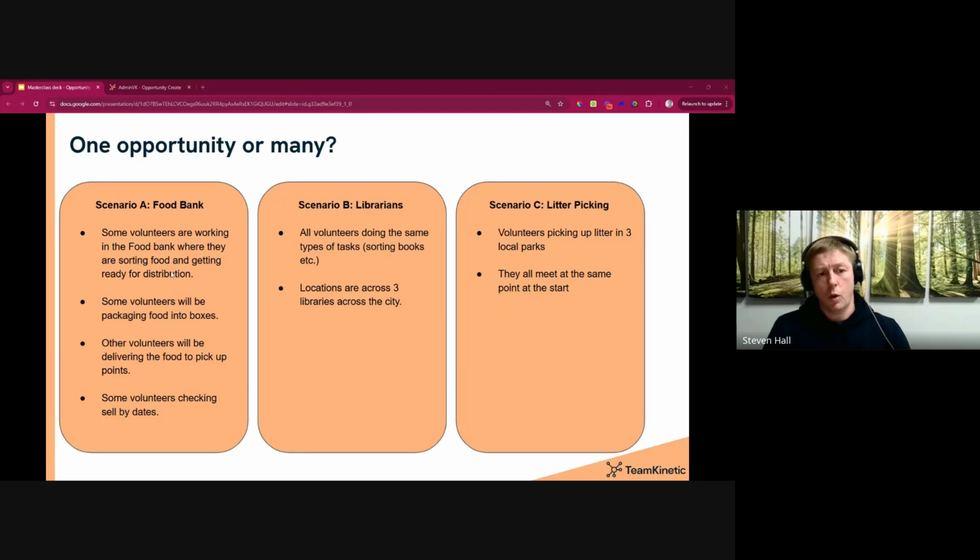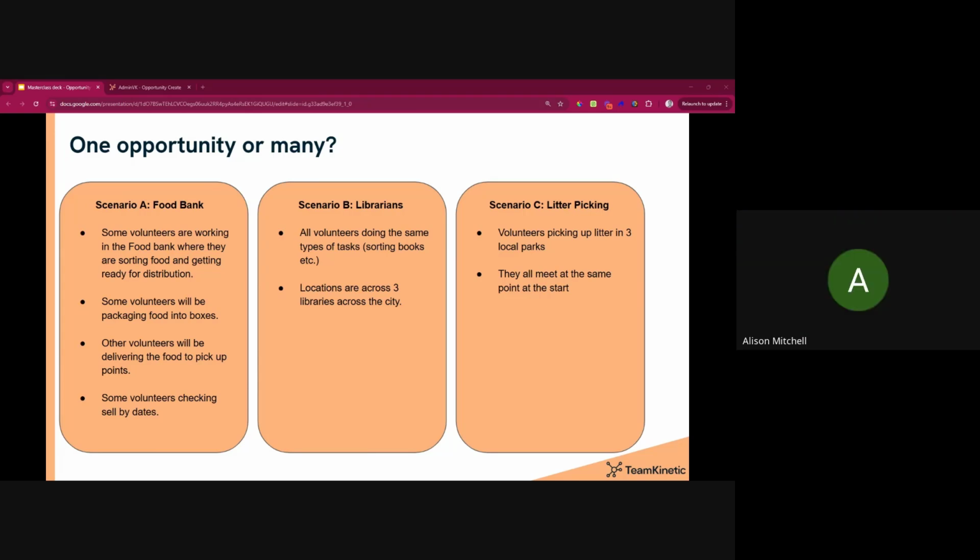Do we think it's one opportunity? Does anyone think it's one opportunity? What do you think, Rachel? You haven't got a mic. No worries, Rachel, we'll sort out your IT. I would say it's one opportunity because we've got food banks that do all of those things in various different roles. Okay, so you've got one opportunity.